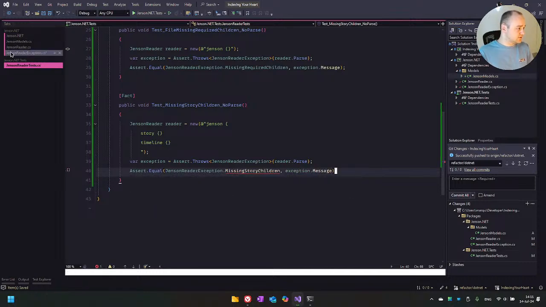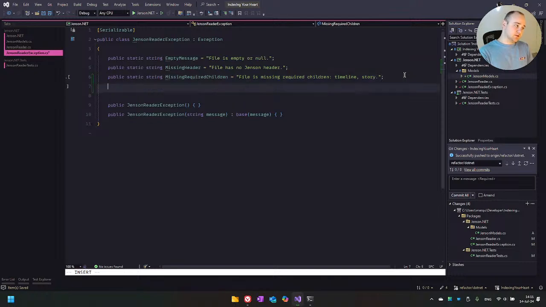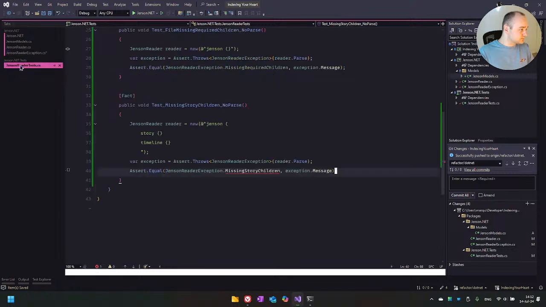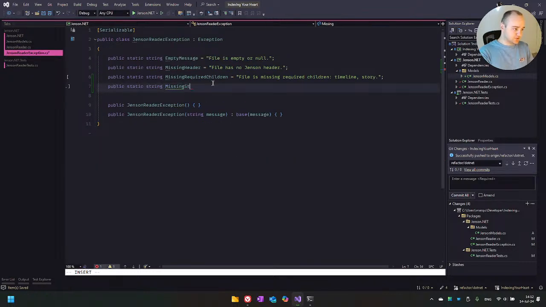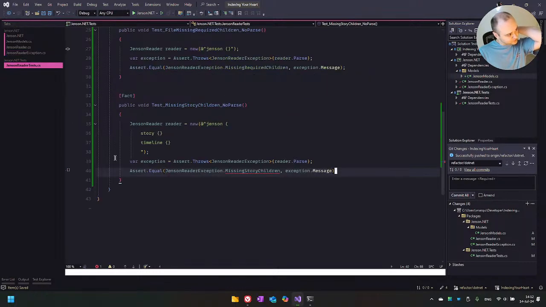Okay, so let's first write that up. Public static string MissingStoryChildren equals "The story block is missing its required children: name, authors."